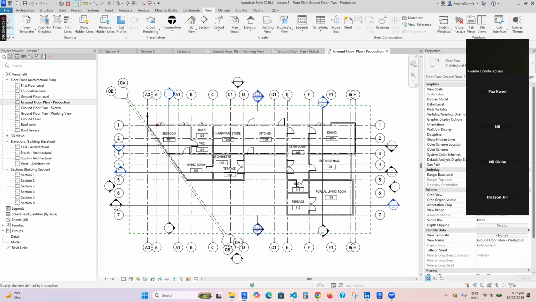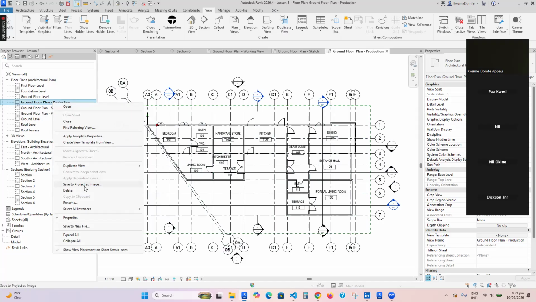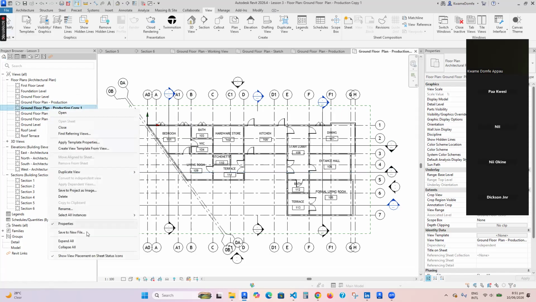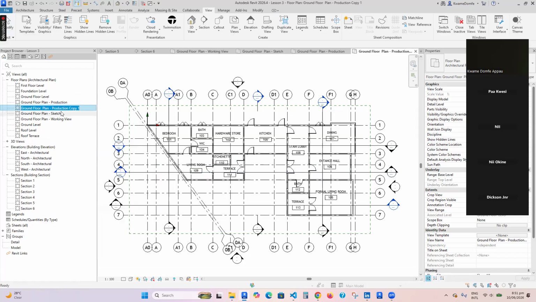What Revit helps you to do is that if you want any view that is related to the ground floor plan, you just make a duplicate of it. So I'll come to the ground floor production drawing. I'll select it, make a copy of it. Then I'll make a duplicate with detailing. Then when I make that duplicate, I'll rename it. I'll call it ground floor layout. This is not plan. This is layout. Ground floor layout.